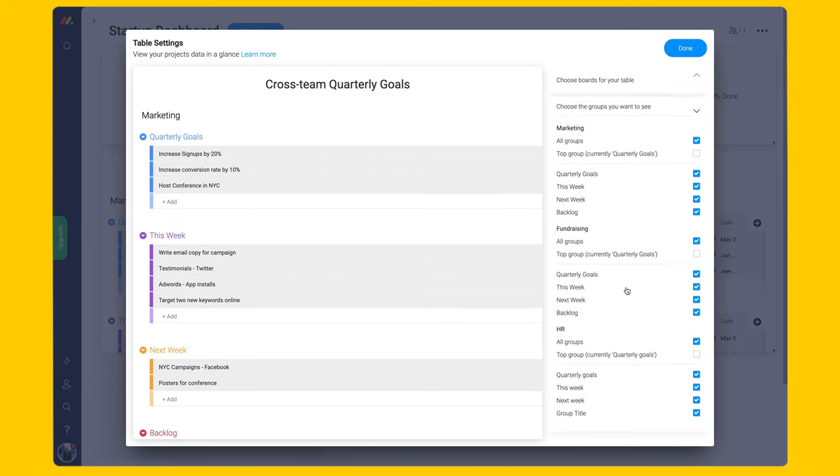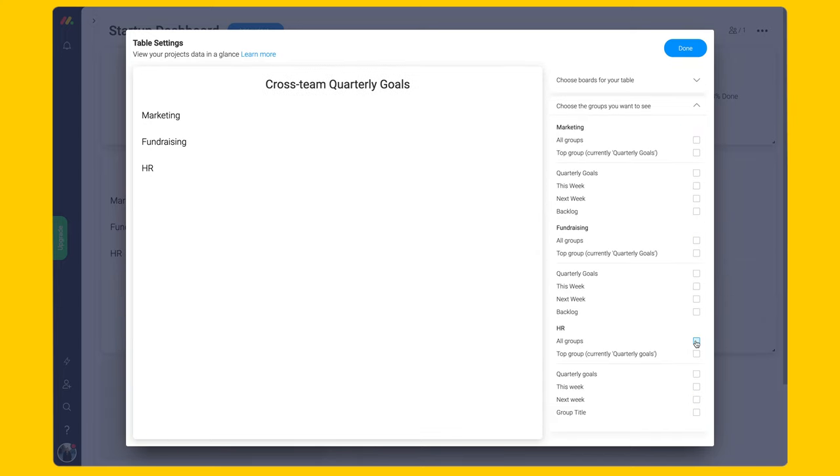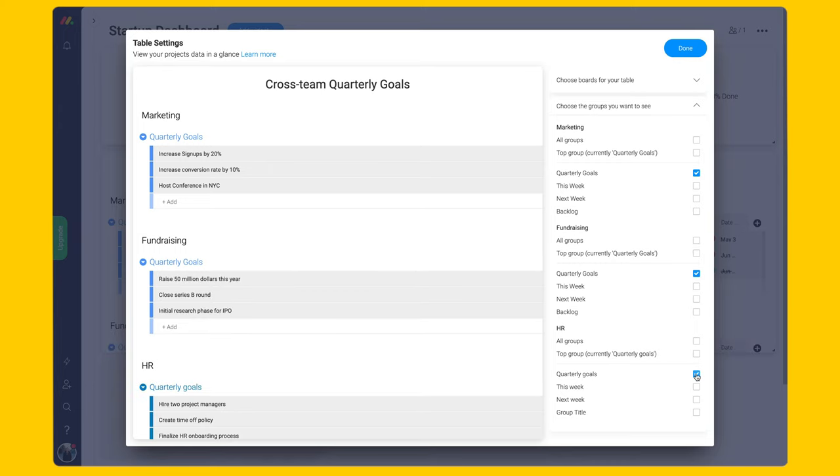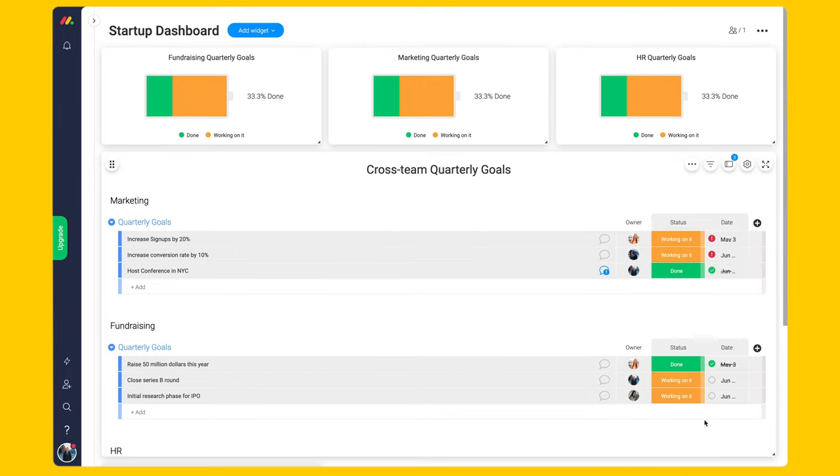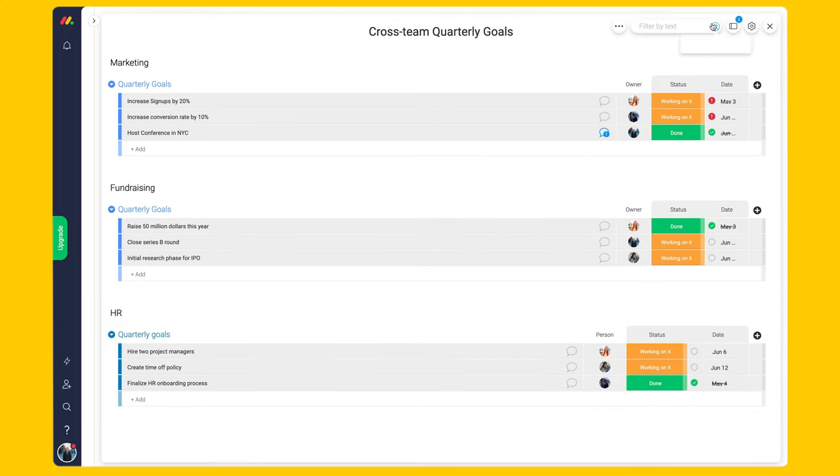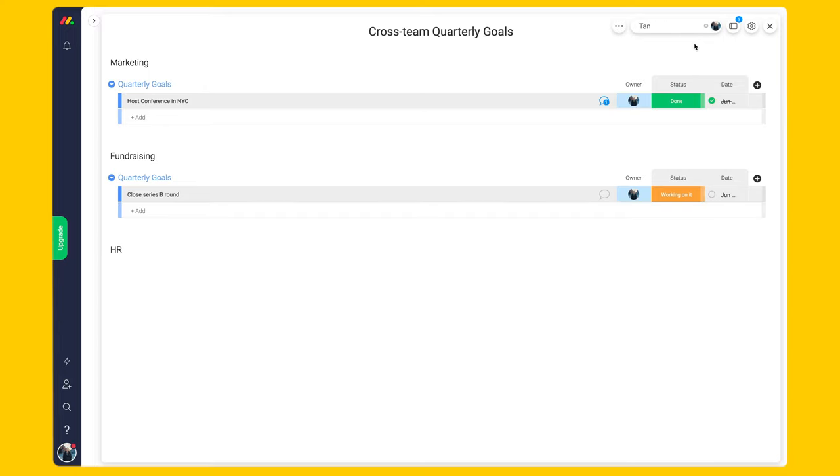From there, we can select just the quarterly goals group across all boards. More than likely, our team leads will be in charge of these goals. We can hover on the upper right side of the table to see more settings. Click on the filter option. This is where we can filter it down by a specific team lead.